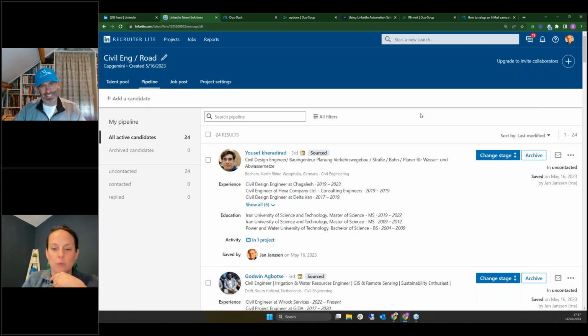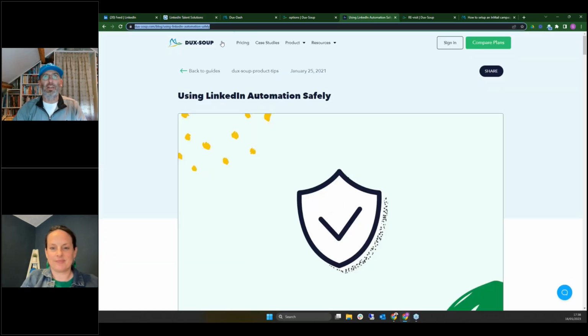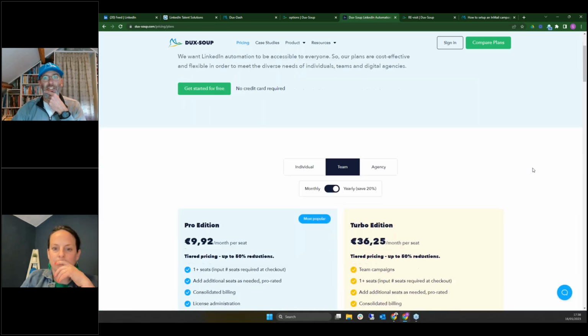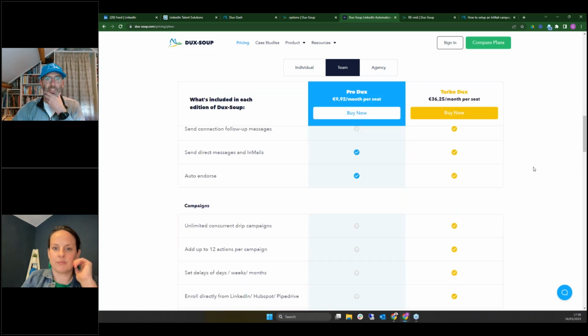Is there an admin tool to govern multiple logins? Do you know that one? I assume we're talking about multiple Dux-Soup accounts. Is there an admin tool to manage multiple logins? If you've got a Dux-Soup team account, we'll show you how that looks. Let's go back to our pricing page, and you've got the Dux-Soup team account here. So this is the option for the team account.